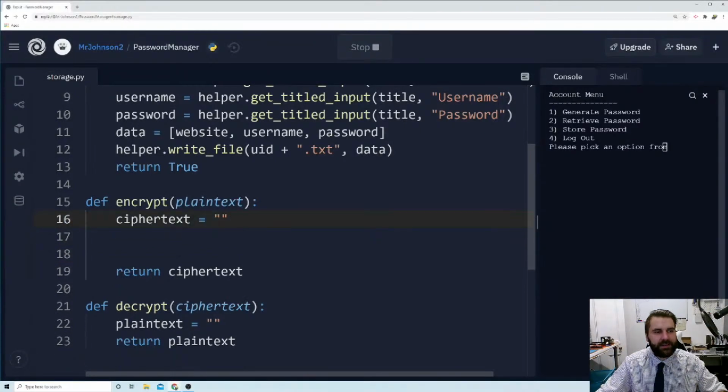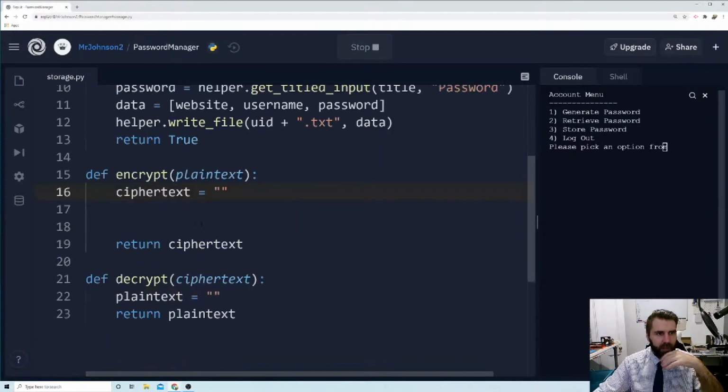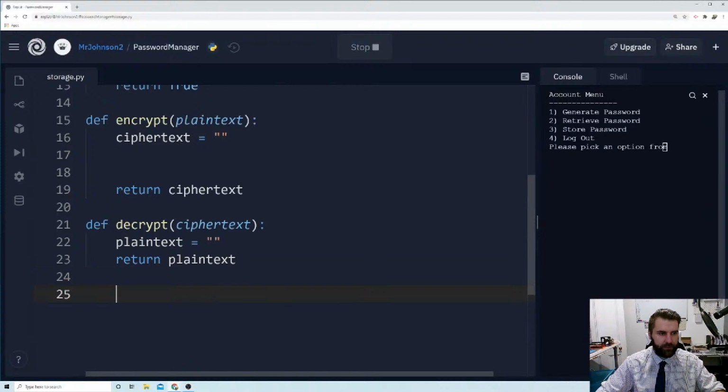Now, what I'd like to do is write a little function that tests this, okay? Because I don't want to go through logging in and adding in account details every time. So what we're going to do instead is write a little test encryption function here.